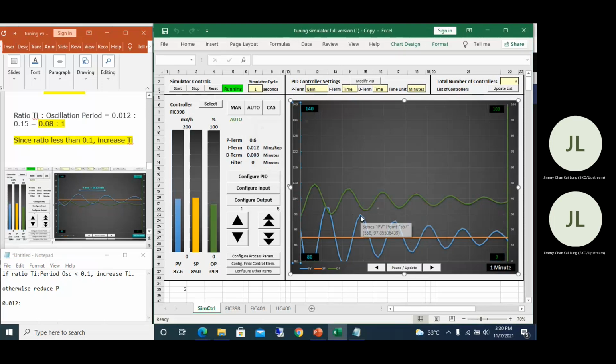568 minus 558, which is 10. But this is 10 seconds, and 0.012 is minutes, so when converting seconds to minutes, we divide by 60, so we get a ratio of 0.012 minutes to 1 over 6. 1 over 6 is 0.1666. So 0.012 divided by 0.1666, we get 0.0721.